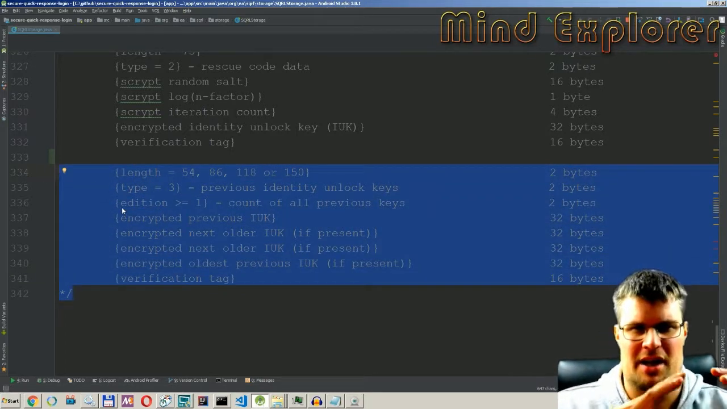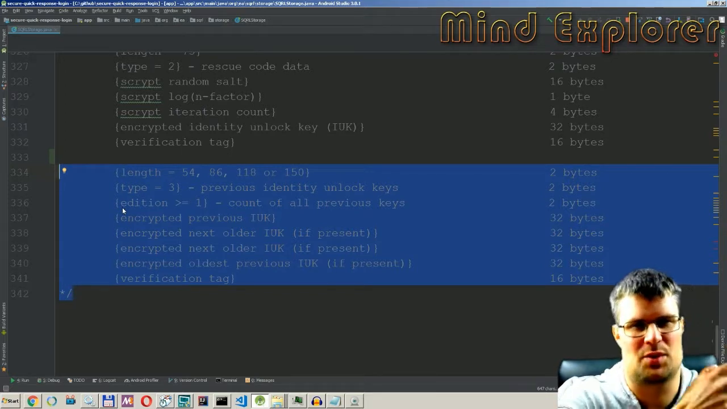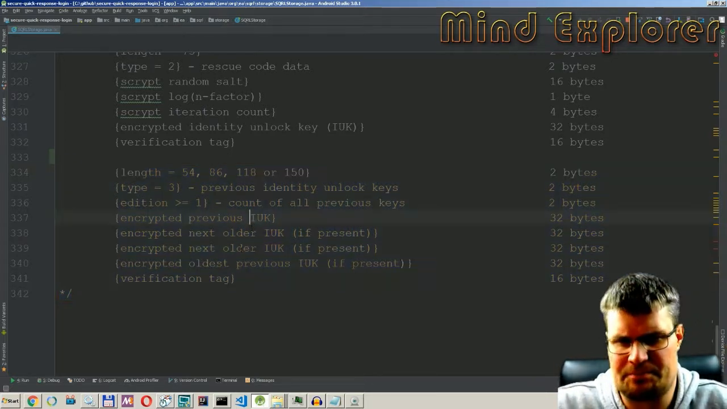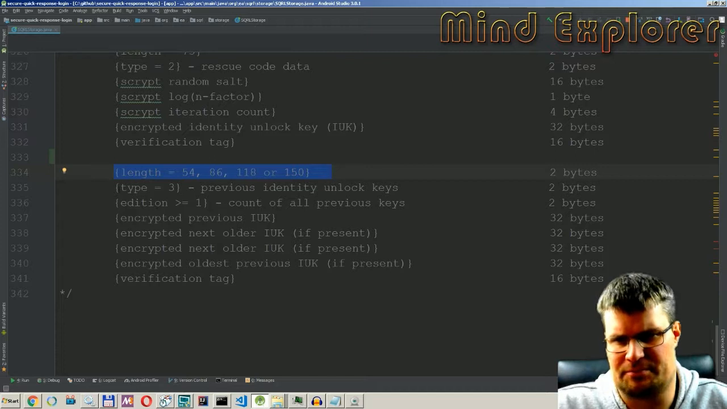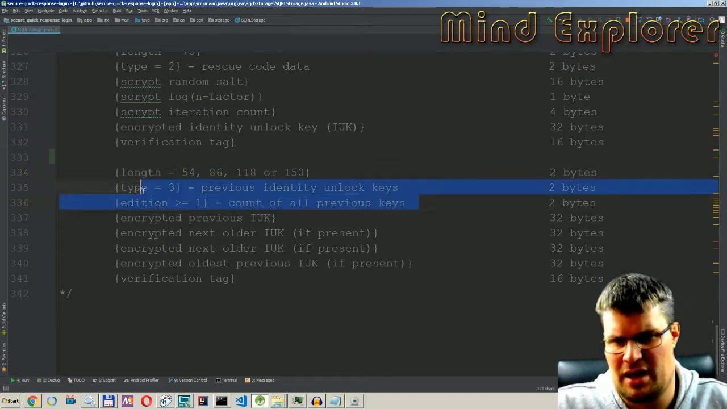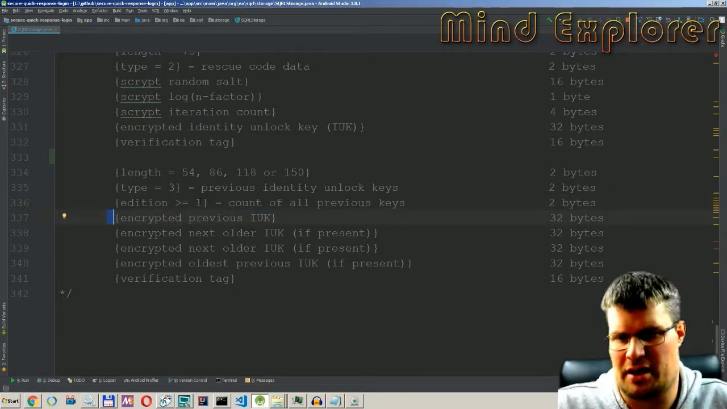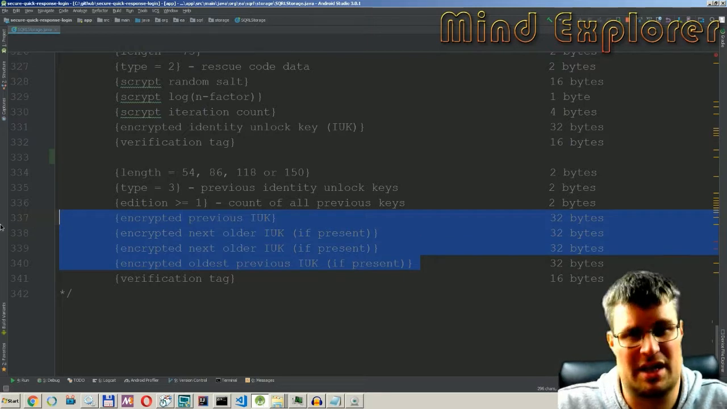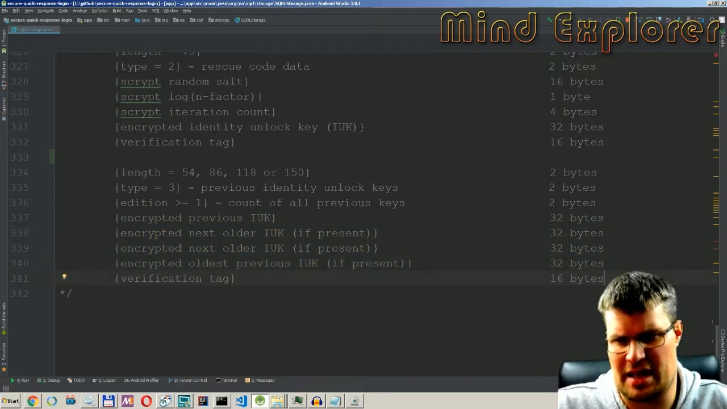So these are just to keep our keys current as we go through them on the internet. And this is also very simple. It has some length and a type of 3, and then how many previous keys we have. So that's either 1, 2, or 3 keys, and then we have the specific keys. Those are also 32 bytes, and a verification tag.